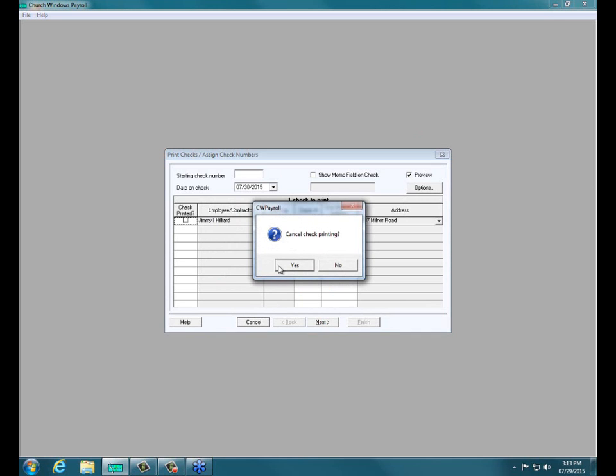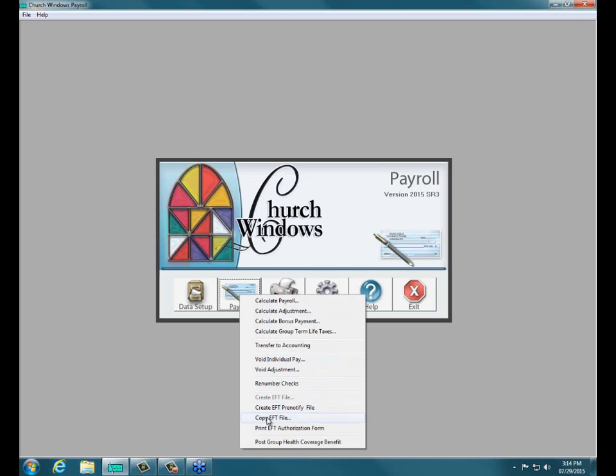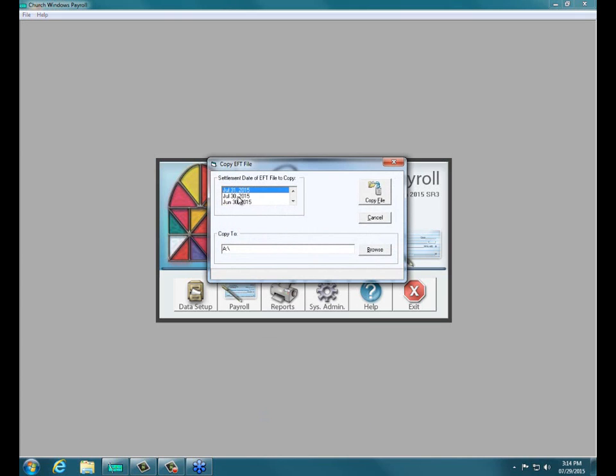So now, when I go to payroll copy EFT file, here's my July 30th one where money is changing hands. I can then just upload that to the bank and they're good.